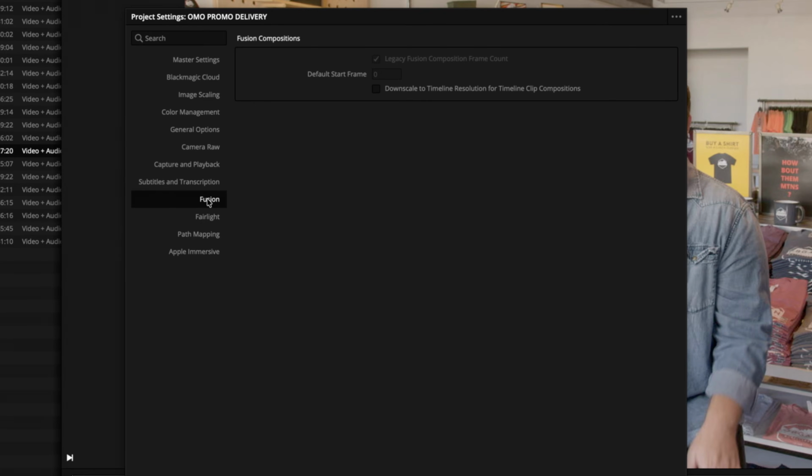The Fusion section is pretty short. These settings deal with one specific housekeeping detail: how Fusion numbers the frames inside a composition. Every Fusion composition has its own internal frame count, and this lets you decide what number that count starts on. The point is consistency. You can have every comp in a project start on the same frame number, even if the clips they're built on are trimmed differently or sit at different spots in the timeline. In a new project, you can set that starting number yourself.